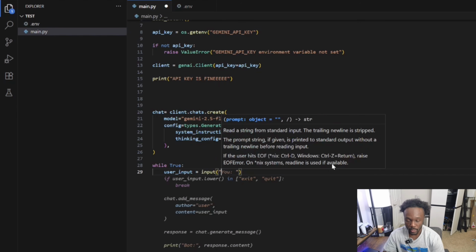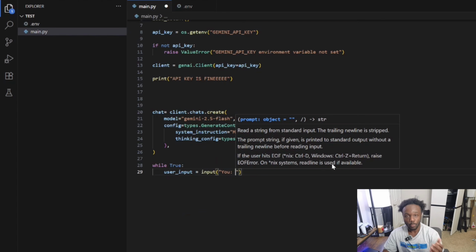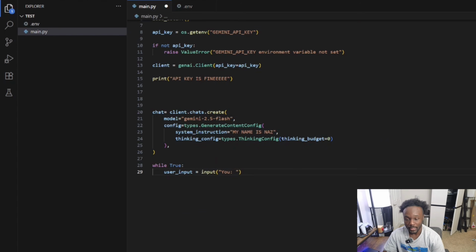So user input, we're going to say you. And what this allows us to do is be able to type in here. So we're going to be able to type our prompt in the terminal in here, send that, and that's what's going to be sent to the AI. But also, we need a way to break out of the infinite loop. We just don't want to be stuck in it.